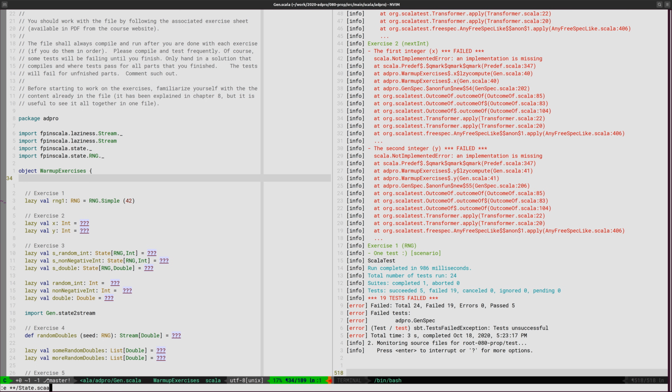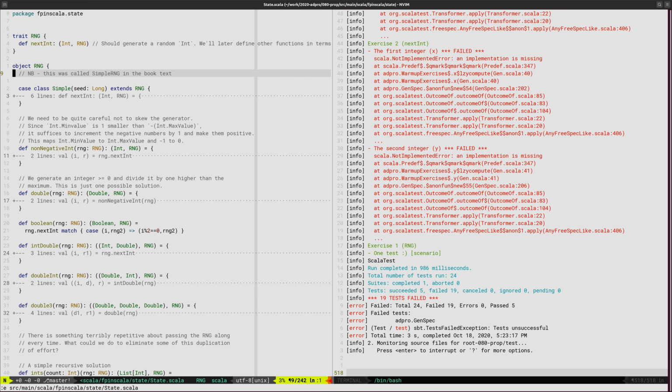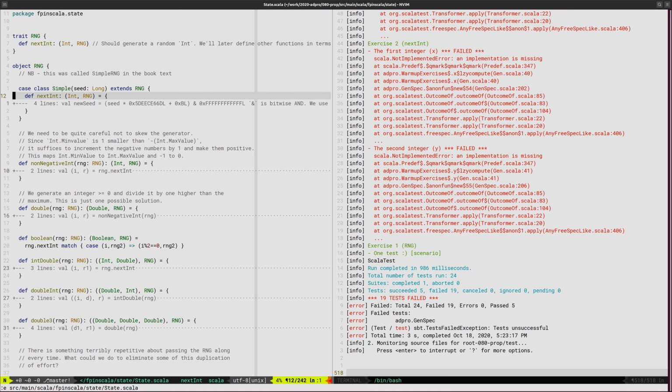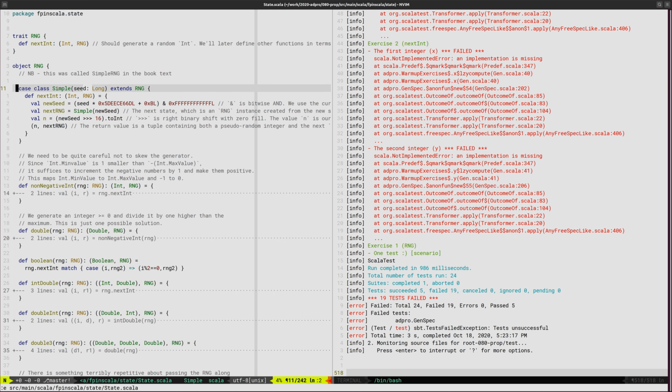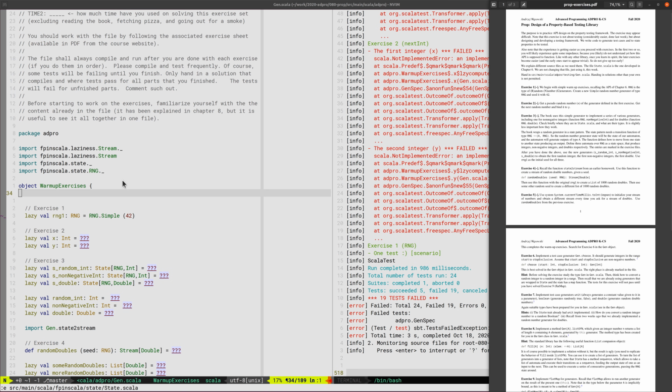There is a file State.scala somewhere in the same tree, and here in the RNG object I have a class Simple, which has a constructor given a seed. It will give me an object of type RNG. So this is what I have used. Okay. All right. Back to that. This is the exercise text again.